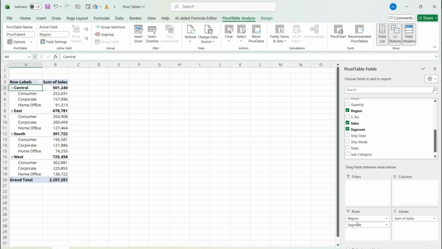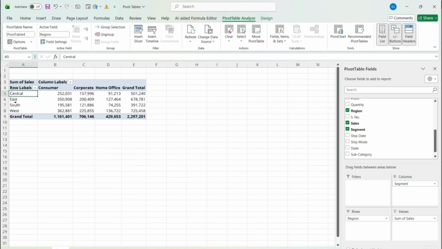We can also play with the appearance of the pivot table. So if I want the segments in the columns, I can just drag and put it in the columns. Now we have the regions in the rows and the segment in the columns. We also have the grand totals, by the regions and by the segments.